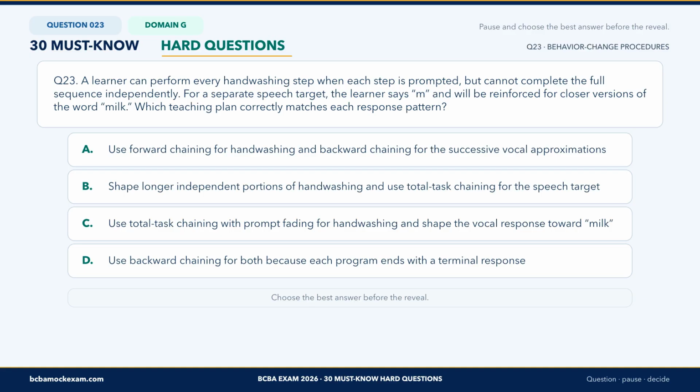Question 23. A learner can perform every hand-washing step when each step is prompted, but cannot complete the full sequence independently. For a separate speech target, the learner says M and will be reinforced for closer versions of the word milk. Which teaching plan correctly matches each response pattern?